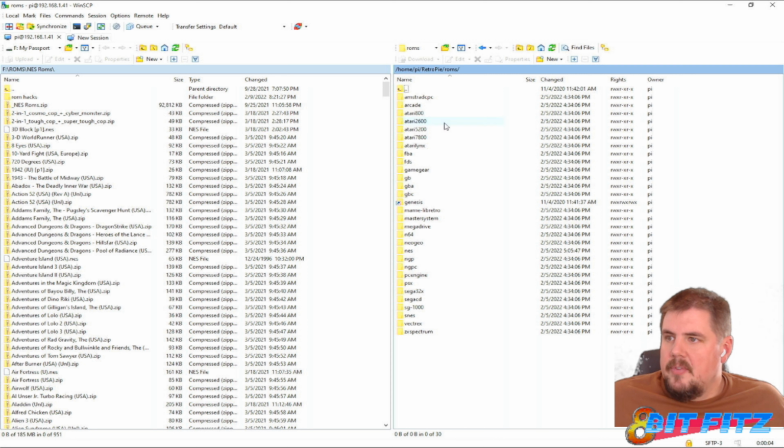We're going to go to ROMs. And again, here's a list of all the folders for the emulators installed on the RetroPie. So the first one we're going to want to do is the... see, the Genesis has got a shortcut there for the Mega Drive. So we'll go to Mega Drive.